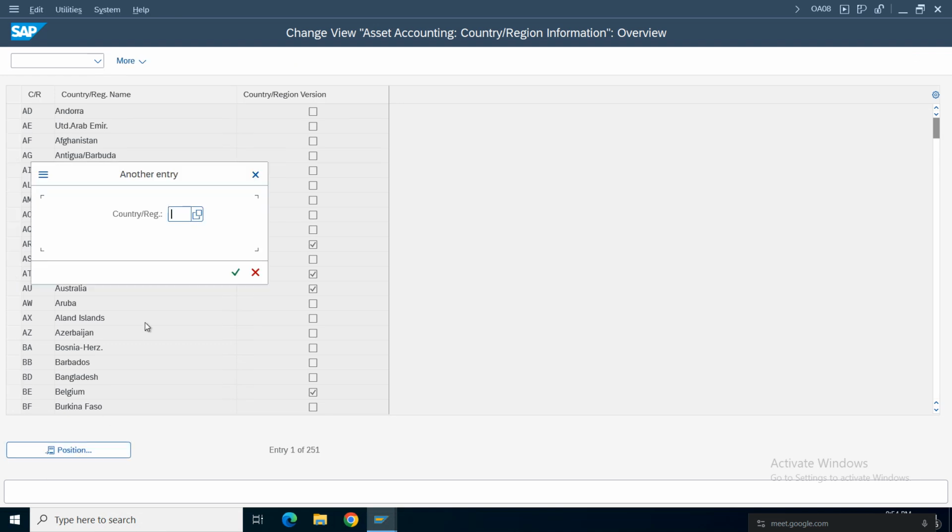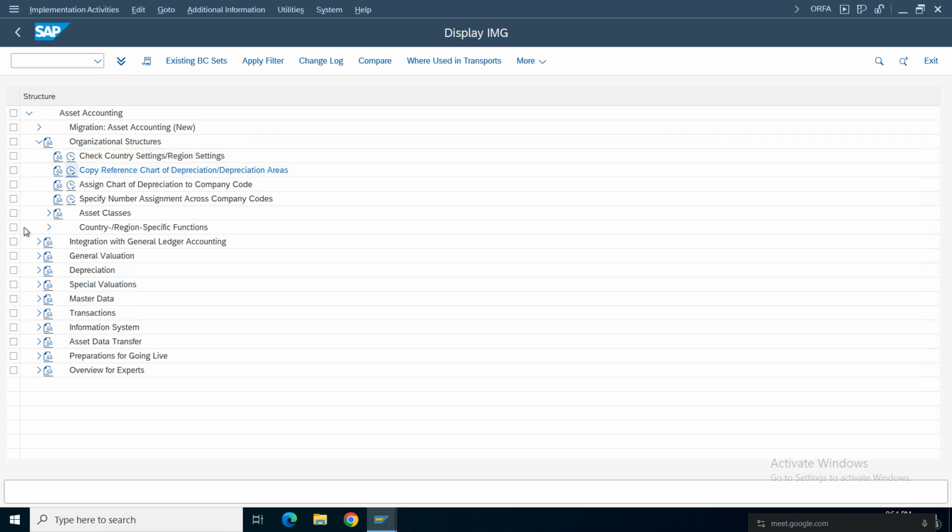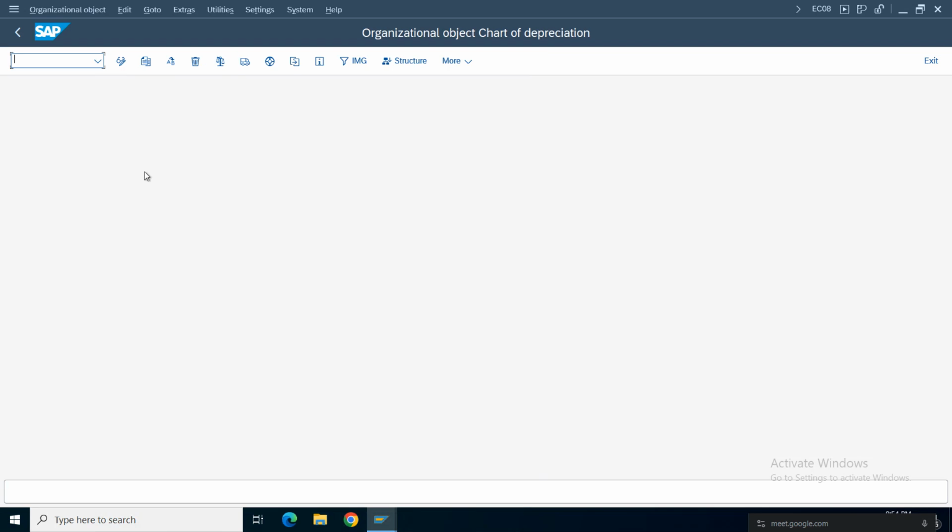Okay, position India. This is where SAP has already provided country version India. So it's already there. No need to define anything. Copy reference chart of depreciation areas. This is where we copy. There is no option to create new entries. We need to copy the existing standard chart of depreciation.